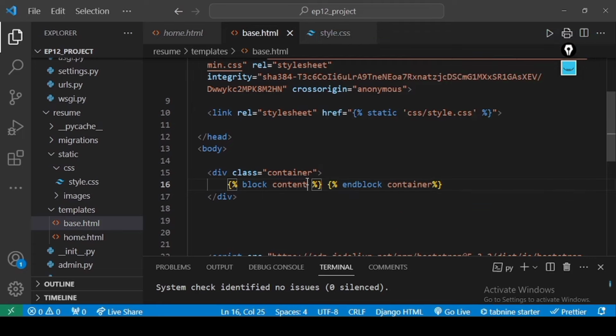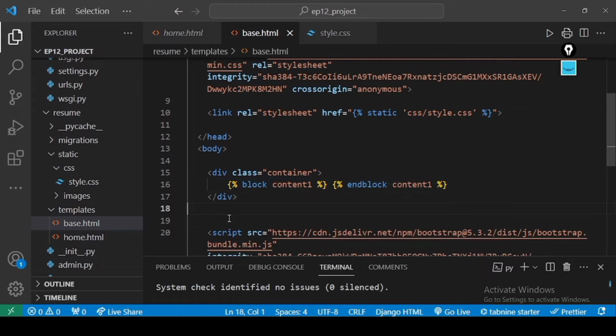Let me show the content I have written, right over here. Inside the body, whatever we are going to add can change. That is why I have given the block over here. Now I want to have the navigation bar on every page. Instead of writing the navigation bar code over here, I could write it here as well.